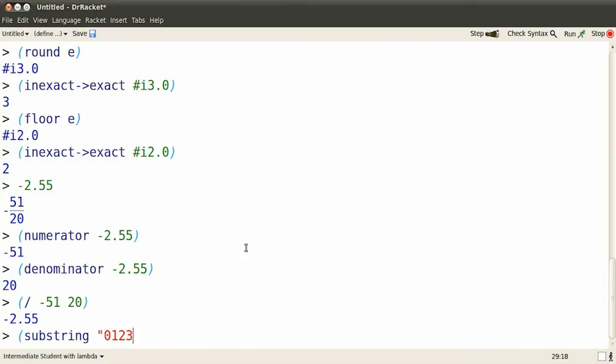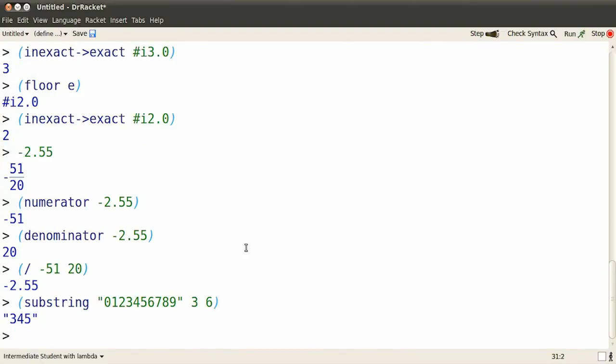We can pull pieces out of strings of characters. So I'm using the characters that are numerals here to make it clear what pieces I'm pulling out. I'm pulling out piece 3 to 6. So that's from position 3, counting from 0, to just before position 6.